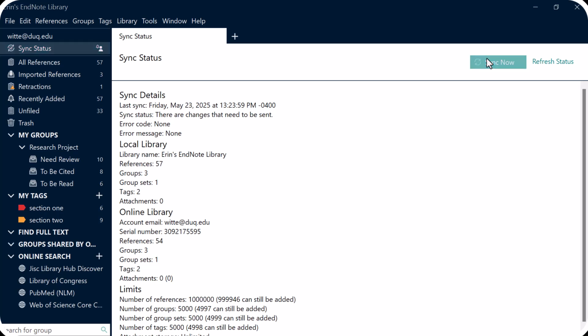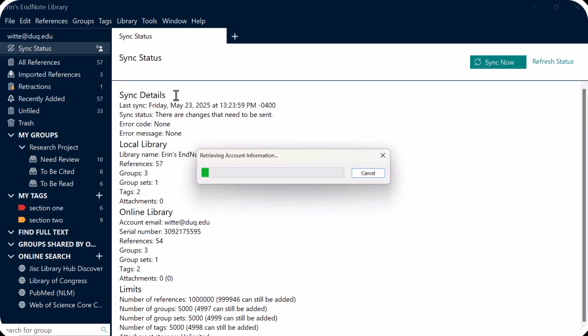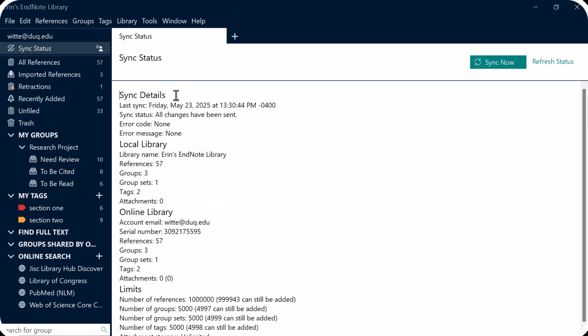Once your sync is complete, check under Sync Details to confirm it was successful. Here you'll find the date, sync status, error code, and error messages field. According to this data, my last sync was successful and no errors were reported. Another way to sync is by navigating to the toolbar, click Library, and then Sync.